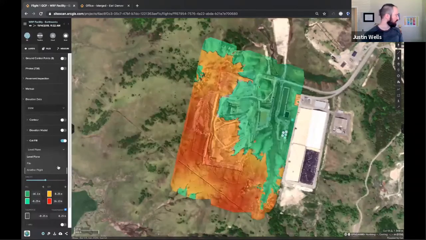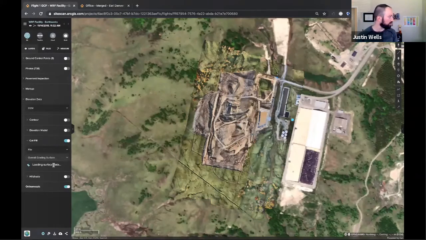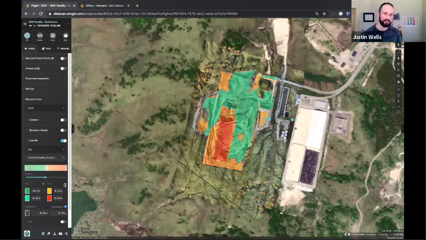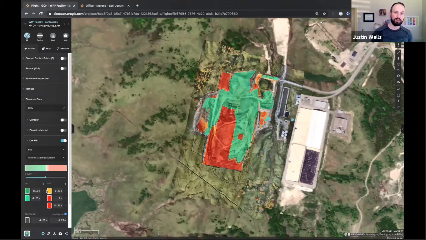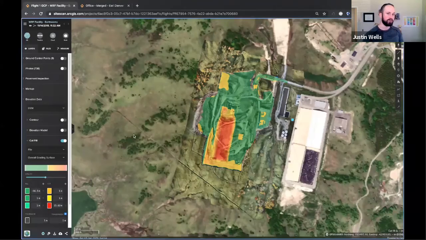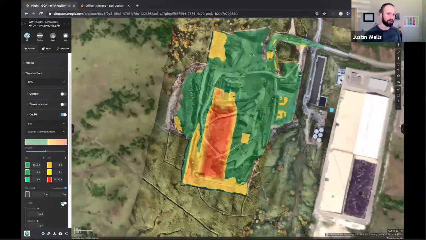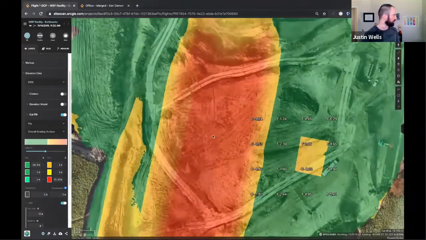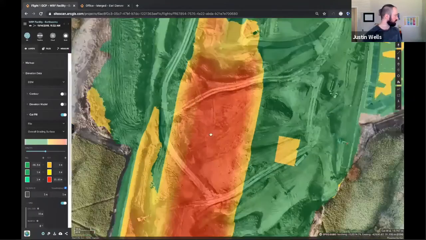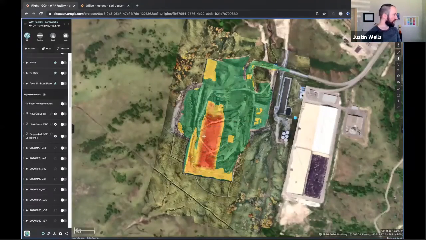So we can turn that on. We can do cut fill against a surface and terrain models, or we can change our ideal surface to a custom surface that we've uploaded. So we've uploaded the CAD file from the engineers, so we can see cut and fill against that instead of the surface.